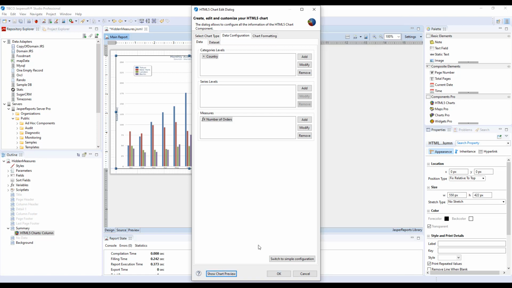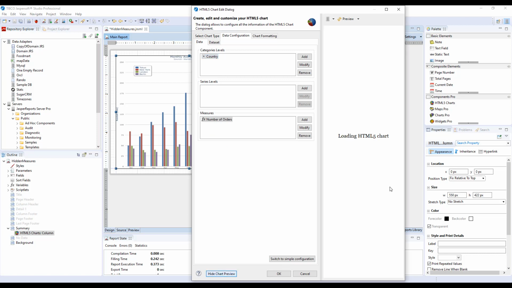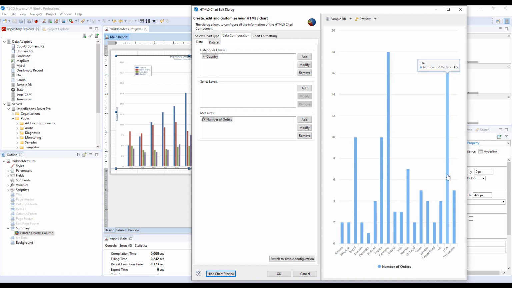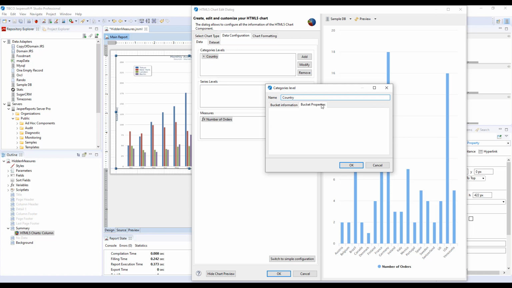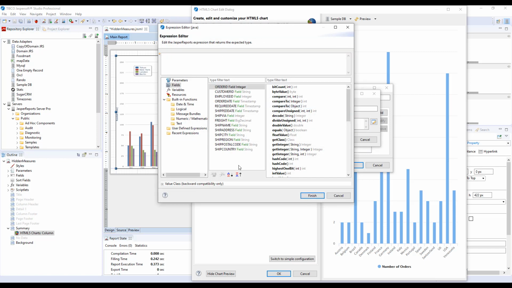We can also do other tricks through this. Let's say in our chart, we would want to make the USA column red and all our other columns blue. So how would we do that? Let's use the bucket properties again and define a new property. Let's call it bar color. And here we will have an expression. If the ship country equals USA, then the value will be red. Otherwise, the value will be blue.